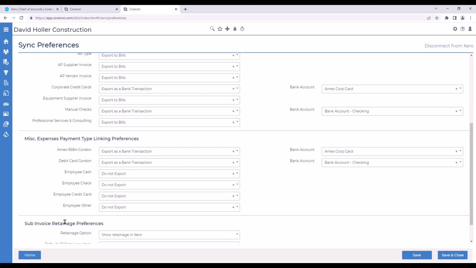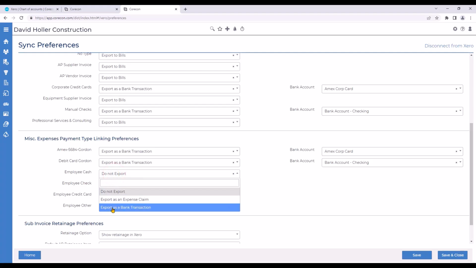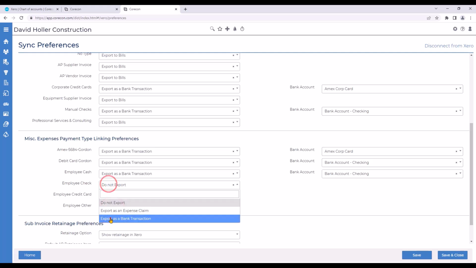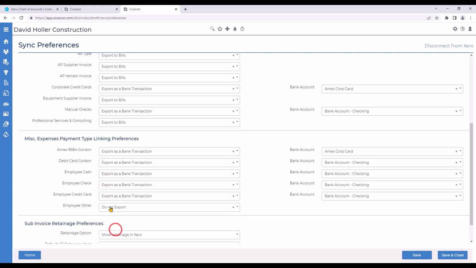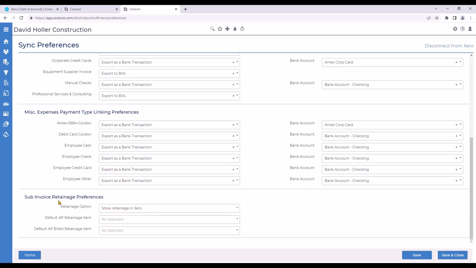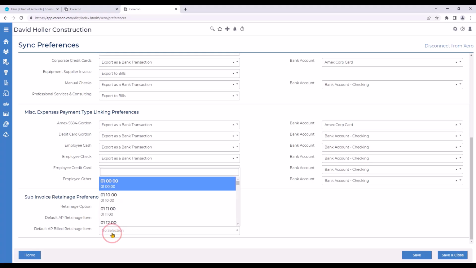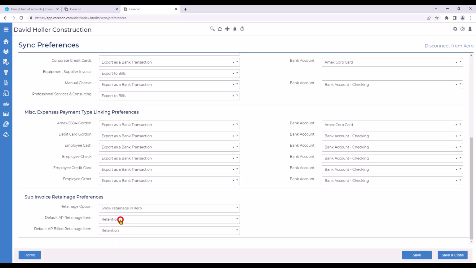If you're going to be reimbursing employees for out-of-pocket expenses, you want to set these as an export as a bank transaction and select the default bank account you'd use to pay those employees. Next is the sub-invoice retainage. We want to show retainage, and we also want to select the inventory item that we set up in the import. We'll select that for both. I'm going to click Save.